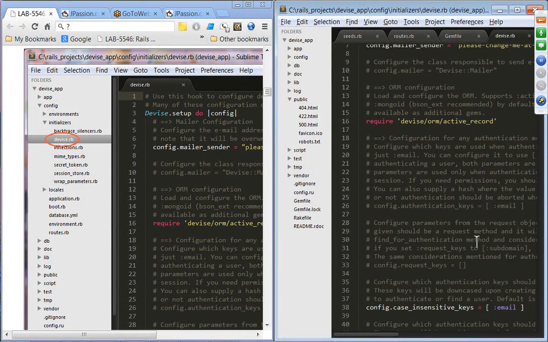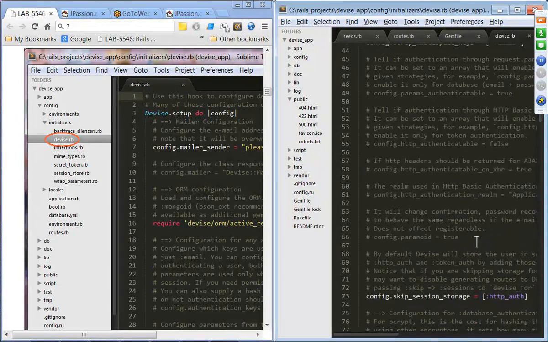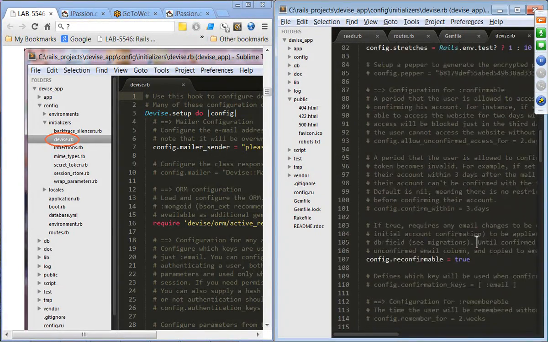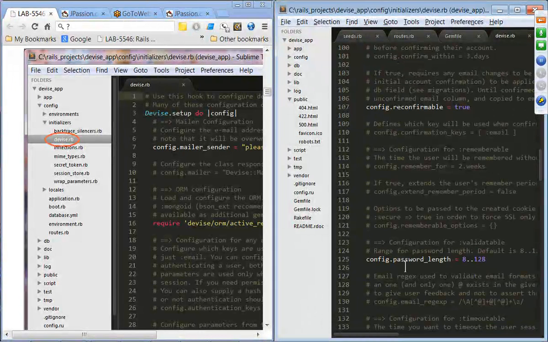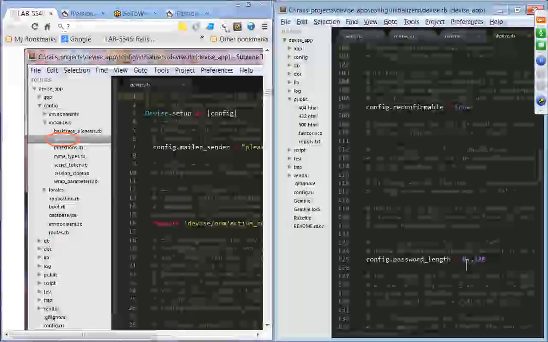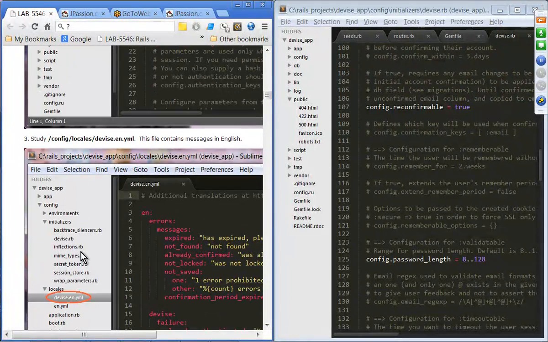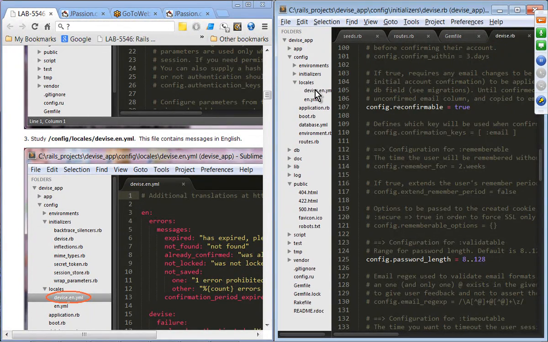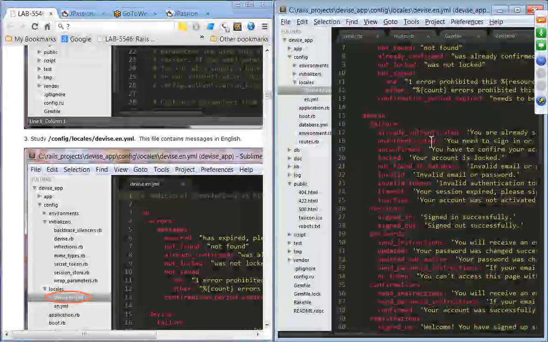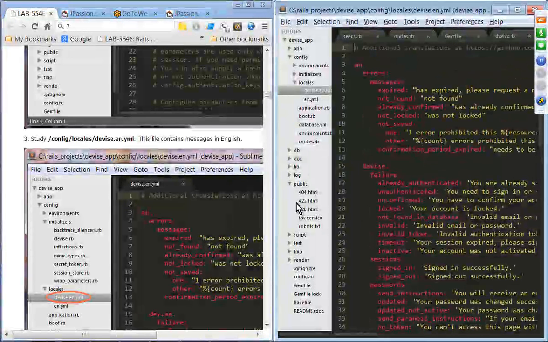Okay, so you can see this contains all the configuration. For example, later on we're going to actually change some of this configuration. For example, password length is set between 8 to 128 characters. So meaning if the password that you have entered is less than 8, that's an invalid password. All right, and you can also take a look at the devise.en.yml file. So that is in config locales, and this is all the messages. Okay, so these are all the messages in English. All right.